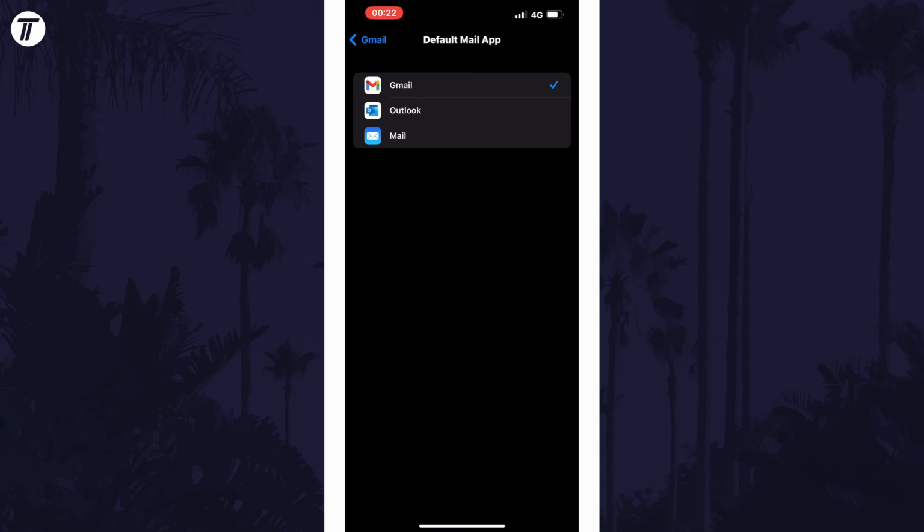And so that is how to set Gmail as your default email app on an iPhone or iPad in iOS.